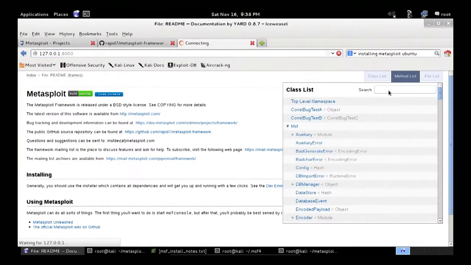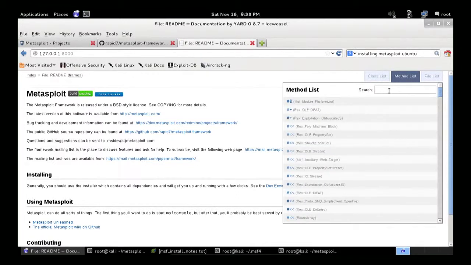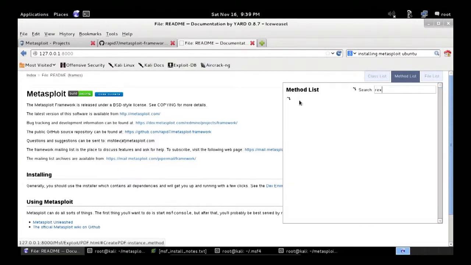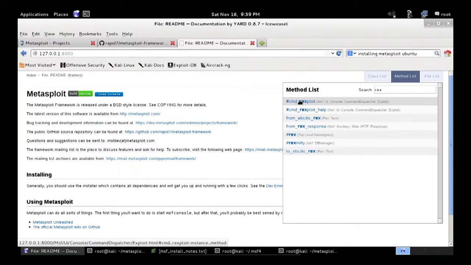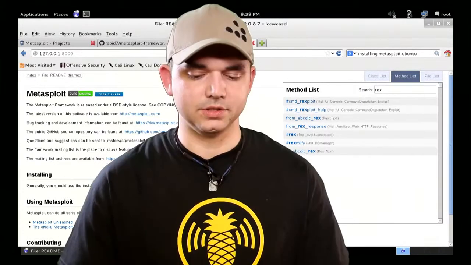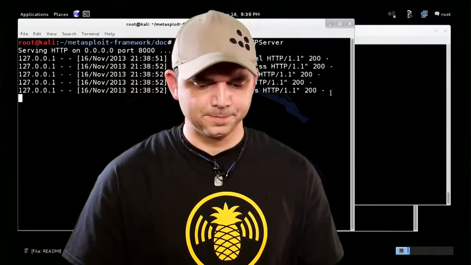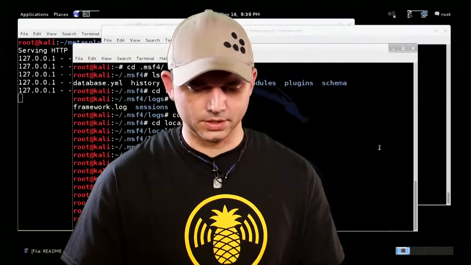So if I pull out the methods list and I start typing, it's going to give me all the methods for different things. So maybe Rex, and this is going to take a while. This VM is a little slow, and there is so much. This is a project that is massive. So there's so much in there that sometimes it takes a while to find what you're looking for, but I guarantee everything that you are looking for is in there.